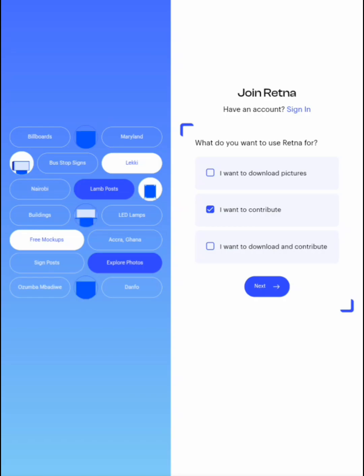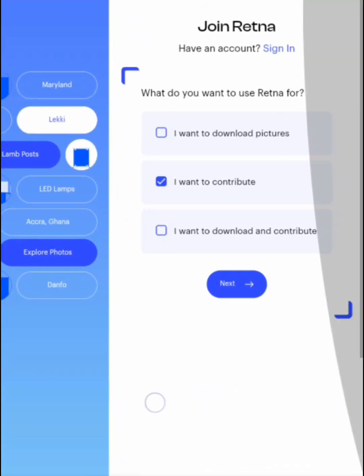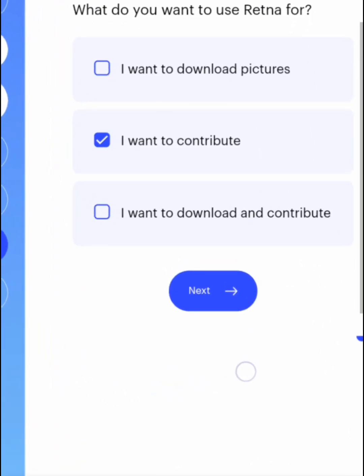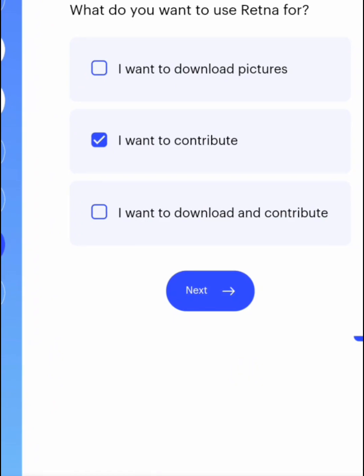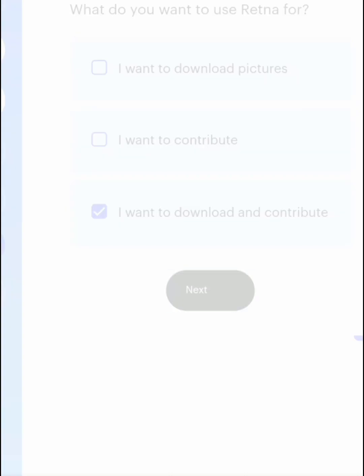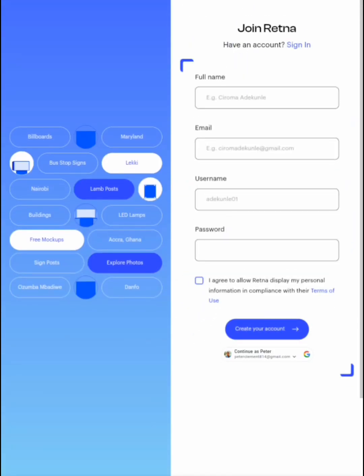And here's what you should take note of. So actually, I will just walk you through the process since I'm already signed in. This is the front page here, and you can see what you want to use Retna for. You can click on, I want to contribute, I want to download images, and I want to download and contribute. So once you click on that, you'll be able to upload your own images to Retna.